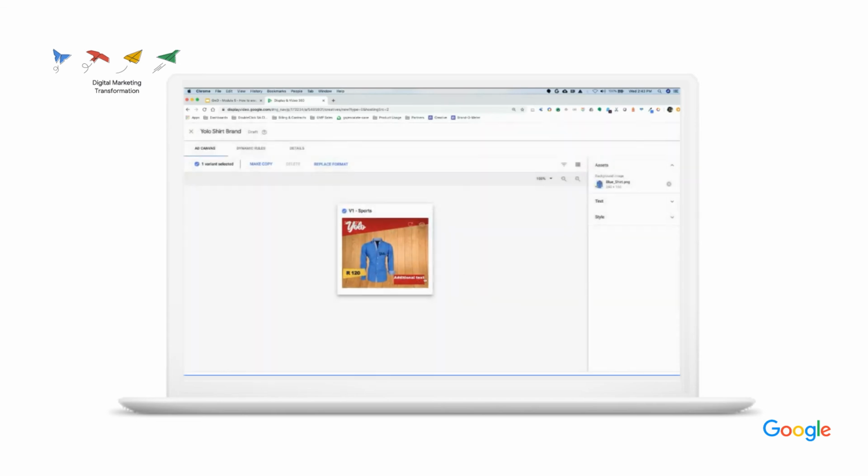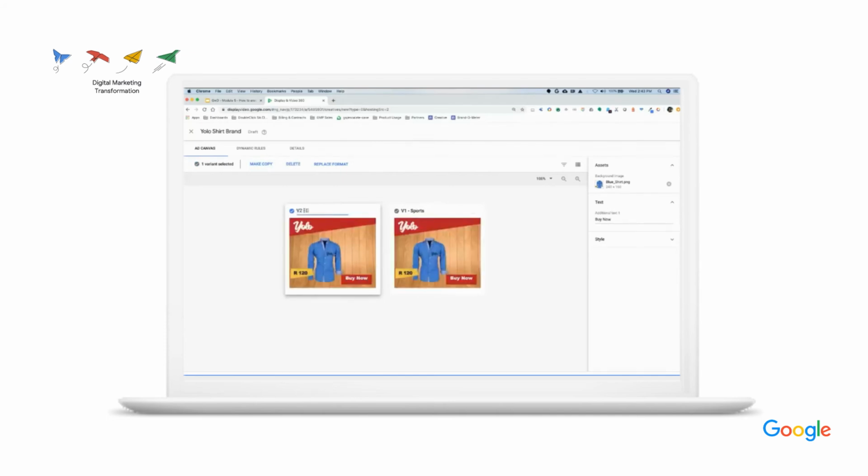But I need to change this additional text. He's also given me the ability to change it. So what we want to do is say buy now, which is great. And now we can make multiple copies because we've got the template. So potentially version 2 is, I think we said entertainment, and potentially we want to show them a different color shirt, etc.